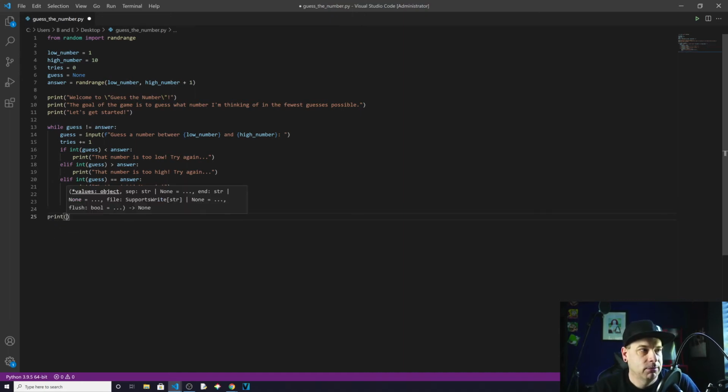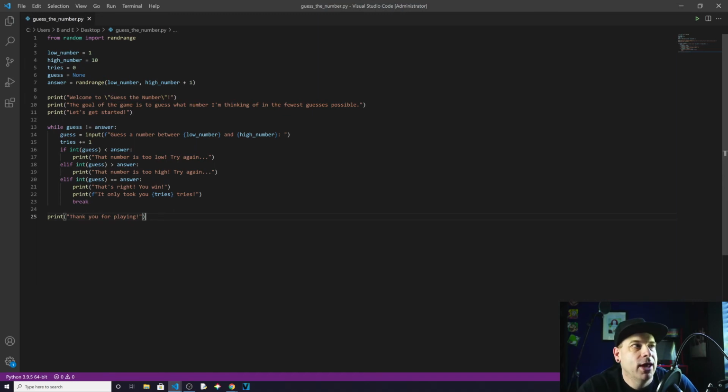And then we're going to print, thank you for playing. There we go. And that's pretty much it. So when we run this program, it's going to declare the variables. It's going to print our welcome message. Then it's going to check and see whether the guess isn't equal to answer. Right now there is no value in there, so it will not evaluate as equal to, so it's going to go into our while loop.